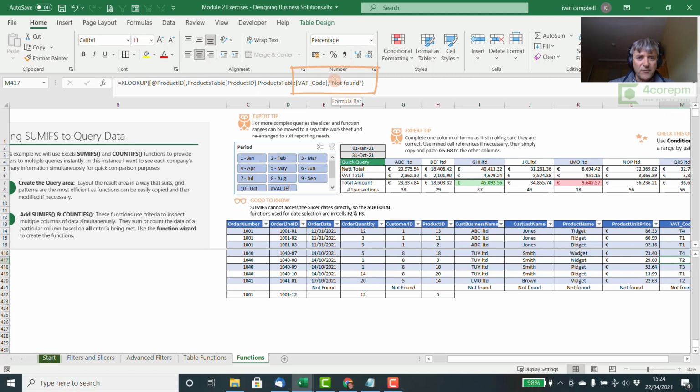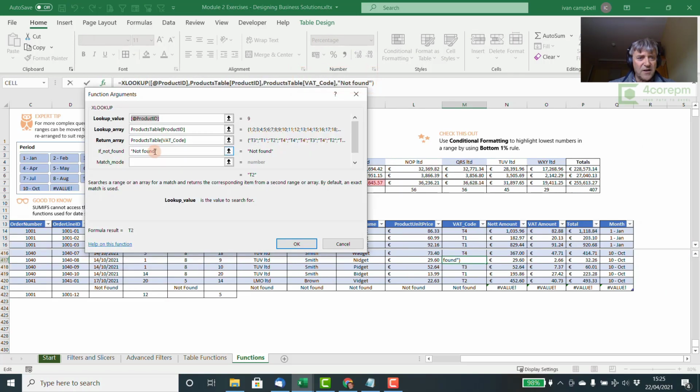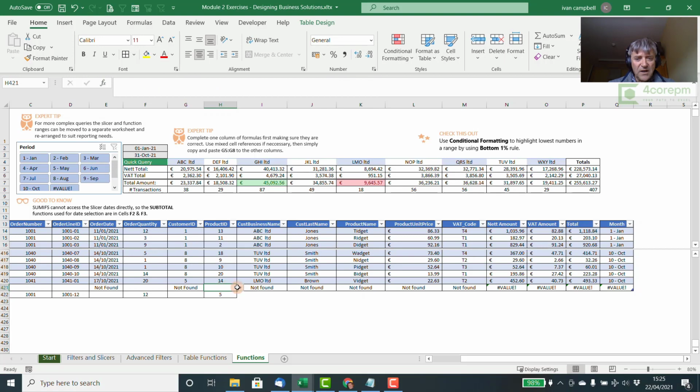If you wanted to get rid of not found and just put nothing in there, you could just put double quotes into the formula. So here it currently says not found. You could just put double quotes in there and that will result in nothing. So that's no problem. The real problem is over here where you see the hash values coming in. So these are numbers that are trying to calculate where there's no calculations being made. And for a casual user, they could think that there's a problem with the spreadsheet when they see things like this. To prevent stuff like this happening, we're going to use the IFERROR function.